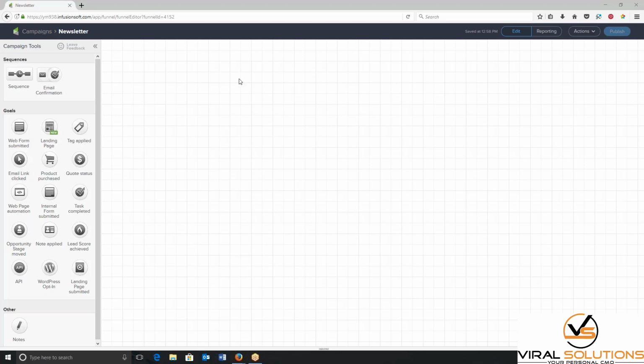So to start with this, we have a blank campaign that I've just labeled newsletter. And first we are going to pull out our tag goal, which for us, we have a standard newsletter tag that we apply to those that we want to send our newsletter to.